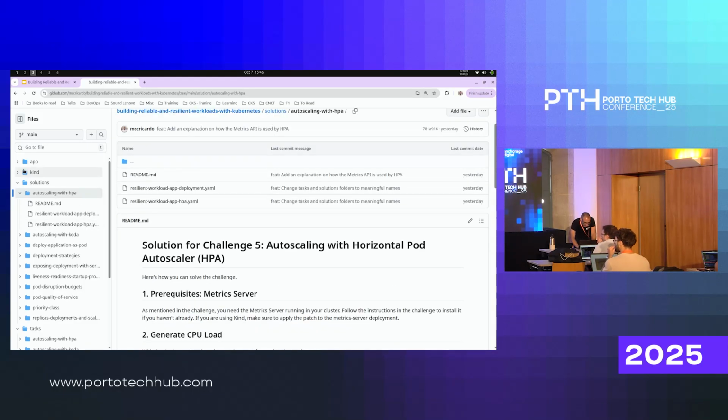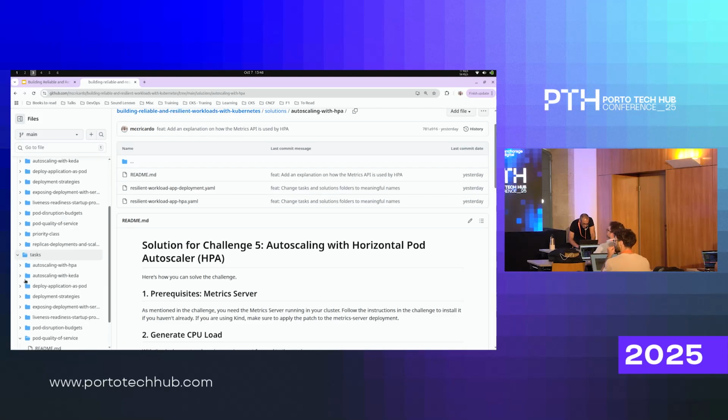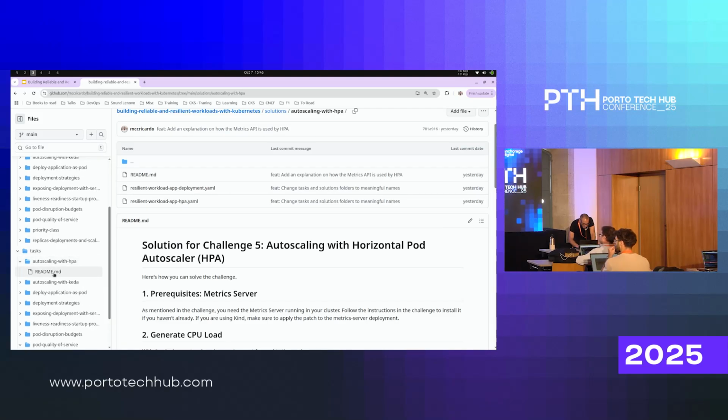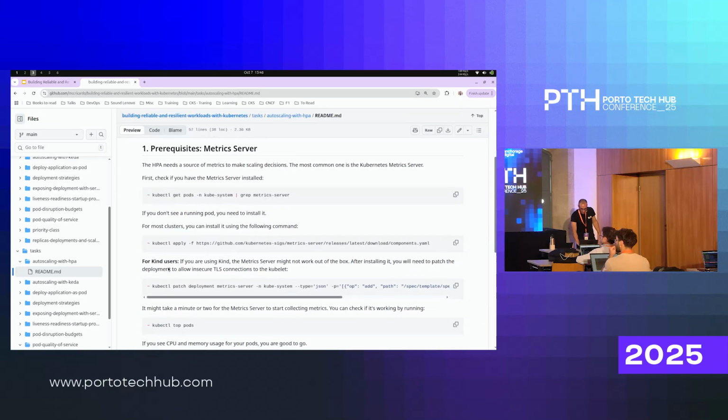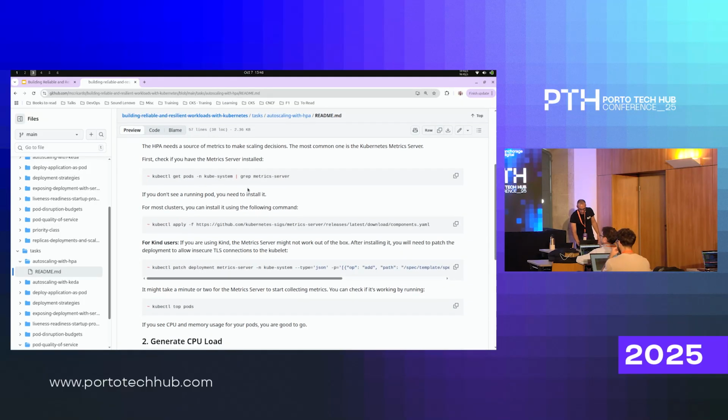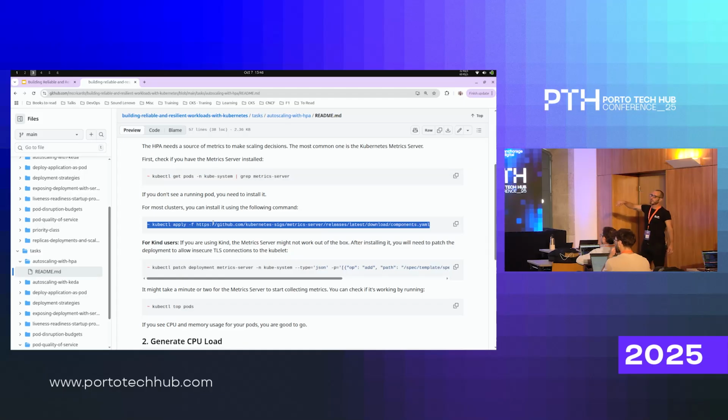I already have metric server installed, but if you go into the task, here you have a command. You can see if the metric server is running or not. If not, it's just a kubectl apply. For kind specifically, we need to tell metric server that it will use non-TLS, so that it won't freak out saying, oh, I shouldn't be doing this. But basically, the idea is going to install metric server.